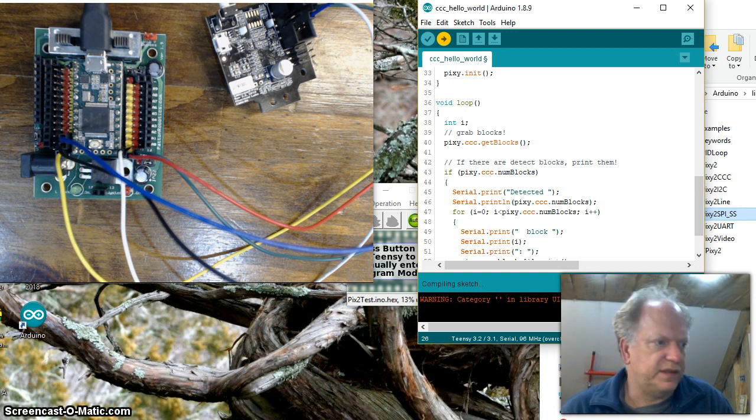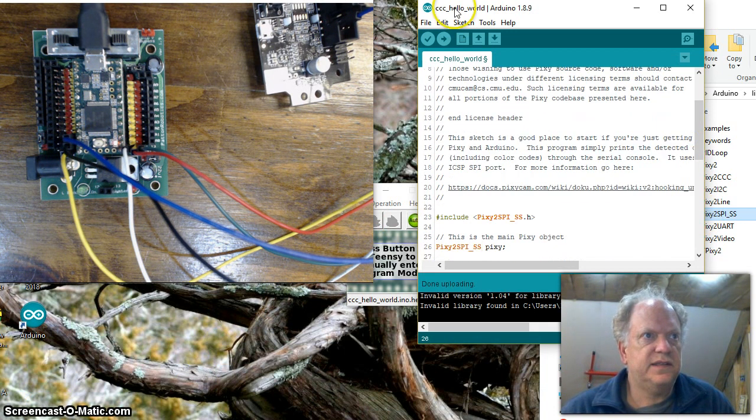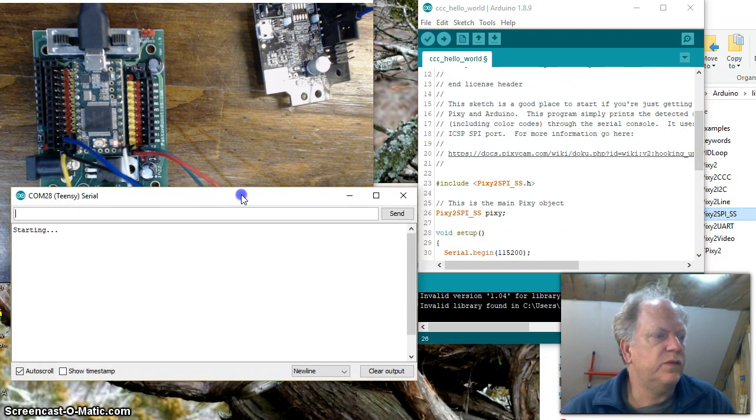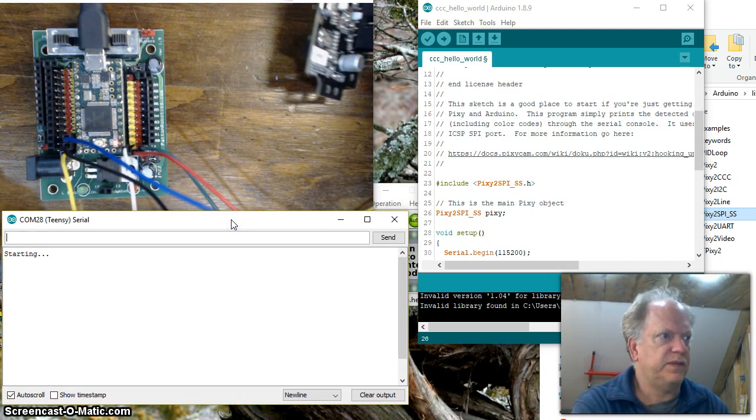I suppose I should have paused it. I'm going to pause it until it finishes. Okay, so it's done. We're running their CCC Hello World test example. We've switched this over. Now we'll open up the serial port and see what we get. And we don't have anything yet. That's not a surprise. The camera's aiming down.